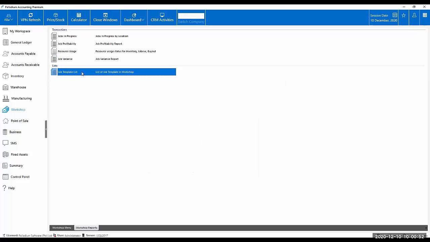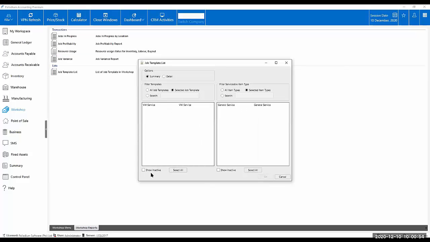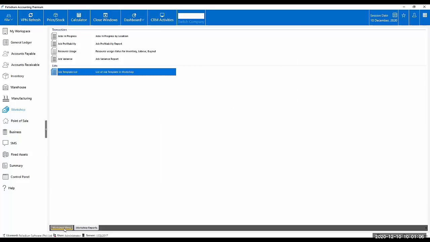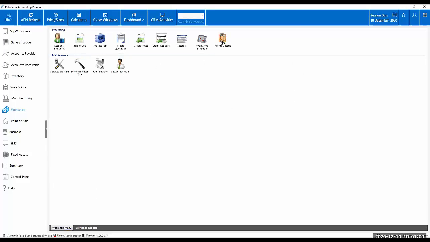And then also the job template list, you're able to see all the job templates that you currently have within the business. So if you create one, let's say VW service, BMW service, Ford service, general service, you can create one for major service, etc., and then change it on the fly. And that's it on, sorry about that.